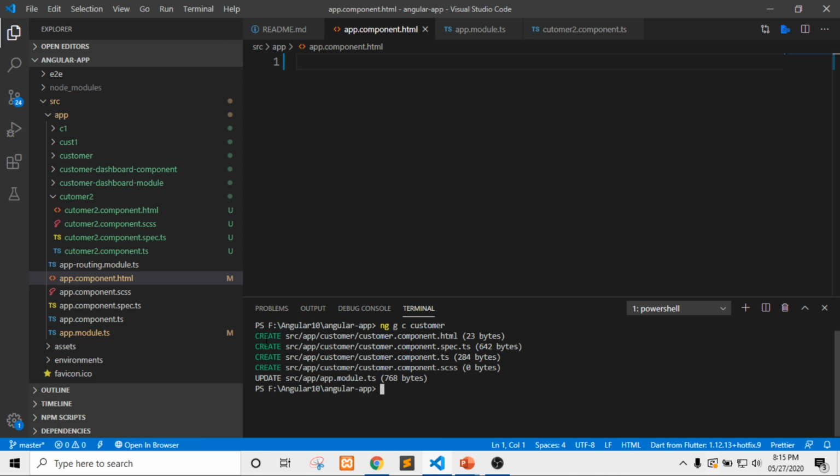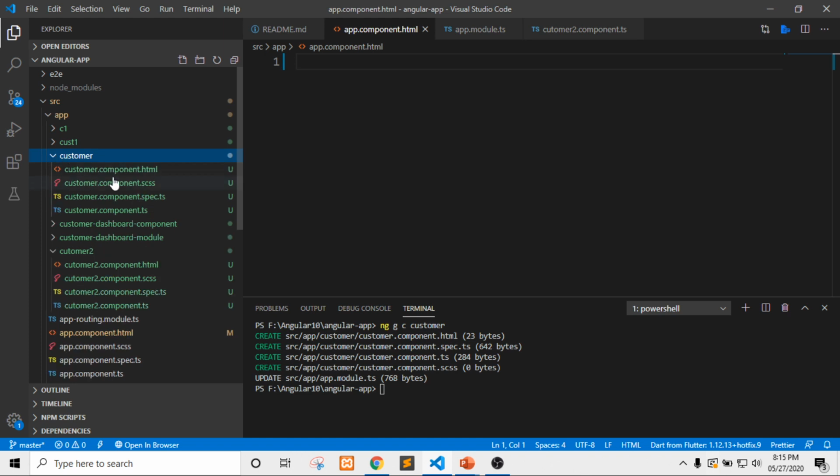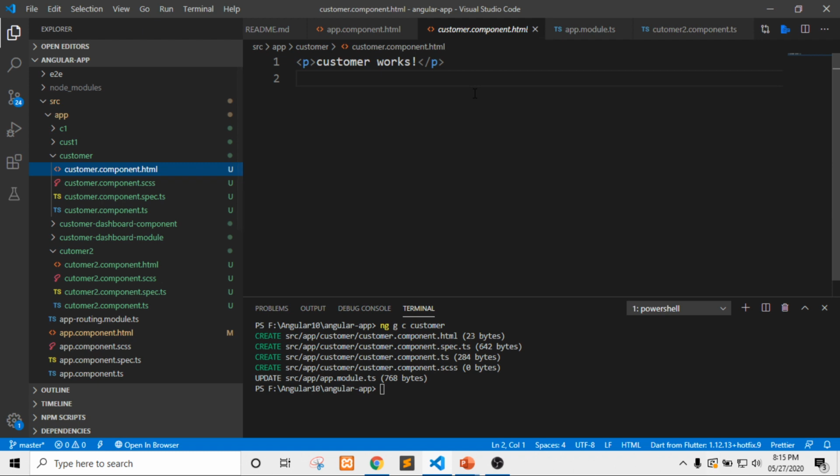So here we can see the four files we have created. The first one is customer.component.html. We can see this customer folder on the left side. The first file is customer.component.html. Here by default it created a p tag with the text "customer works".